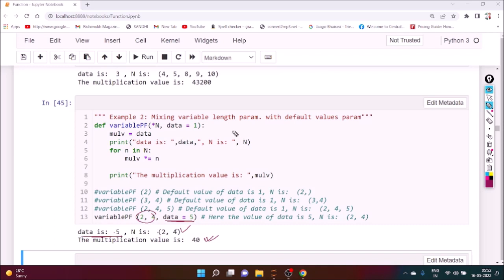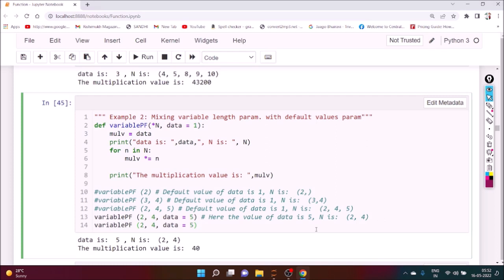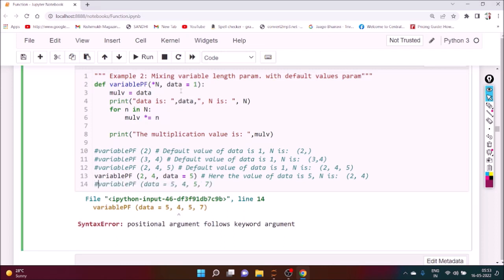Okay. Acha. Can you change the position? Can you write it this way? First data, then the variable length, say 4, 5, 7. No, it is not okay. Positional parameter follows keyword arguments. So we cannot do this. You can save it.